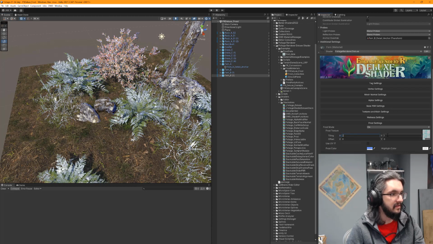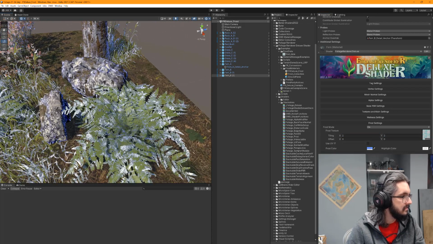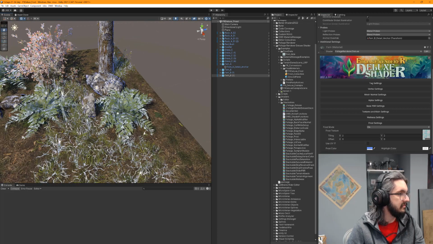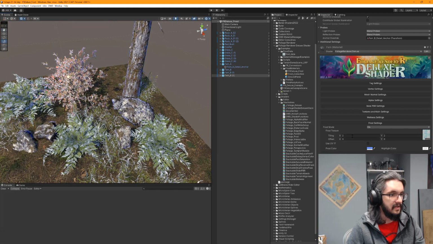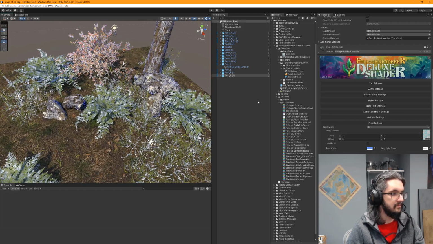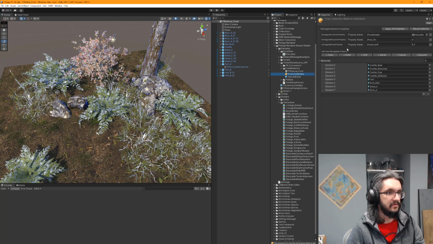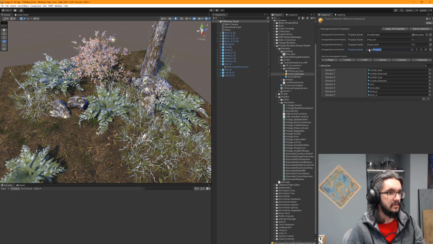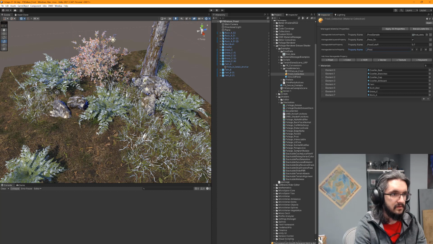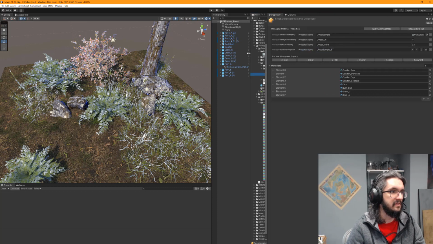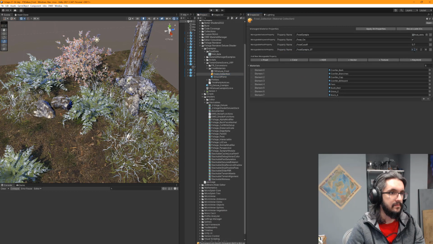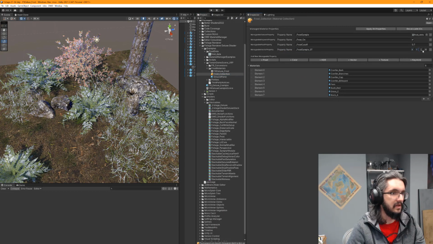Maybe we want this tiling a little bit more. Yeah, that looks better. Now we could go do that everywhere, right? We could do that everywhere, or I think this will work. I haven't actually tested this. Frost sample ST. I've got a material collection set up. Looks like it will.